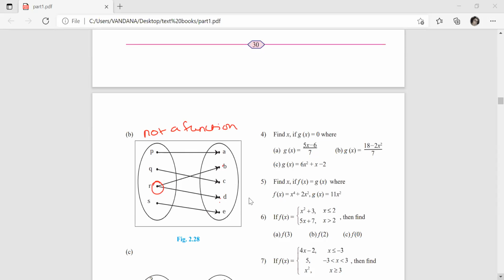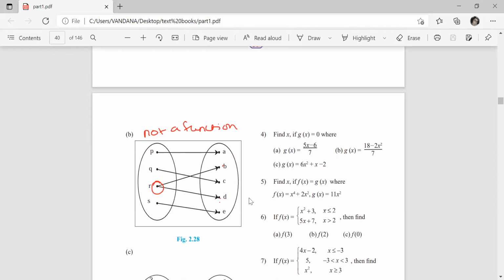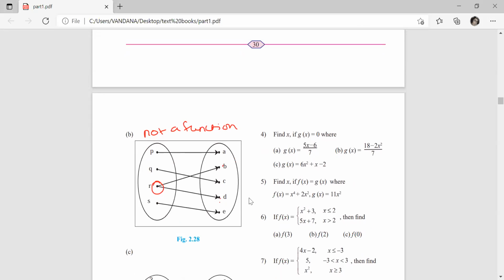Like an element of set A has been assigned more than one element from set B. Yes, and that is why it is not a function. So when you write down the explanation, it will be: it's not a function as R is having two elements in B. So then you can write down your wording that one element in A is having two images in B. So it's not a function.